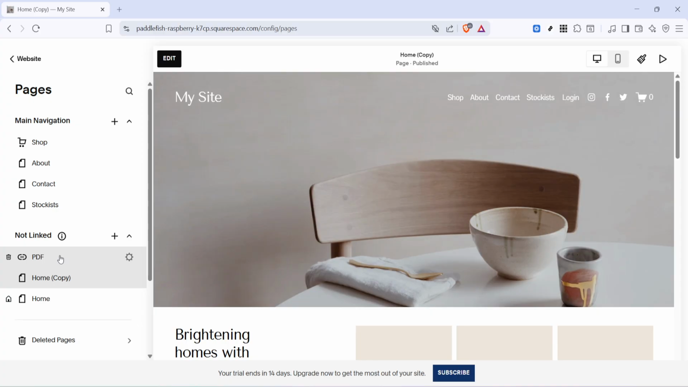When visitors click that link, the PDF opens in their browser where they can view it directly or click the download icon to save it. And here's a handy thing: you can delete that link from the Not Linked section later and the file still works, so don't worry about cluttering that menu.